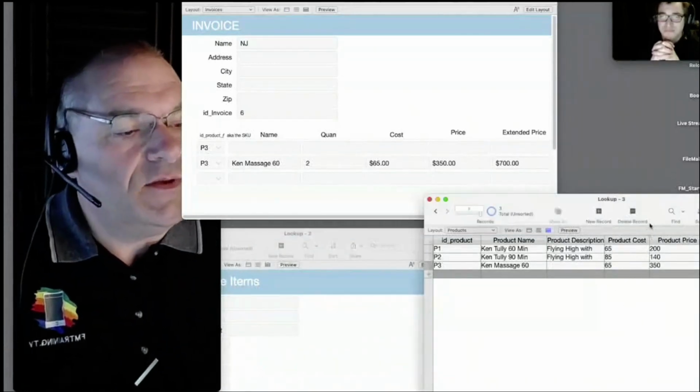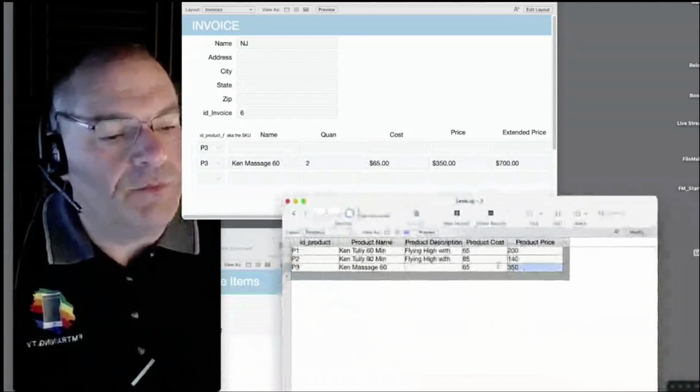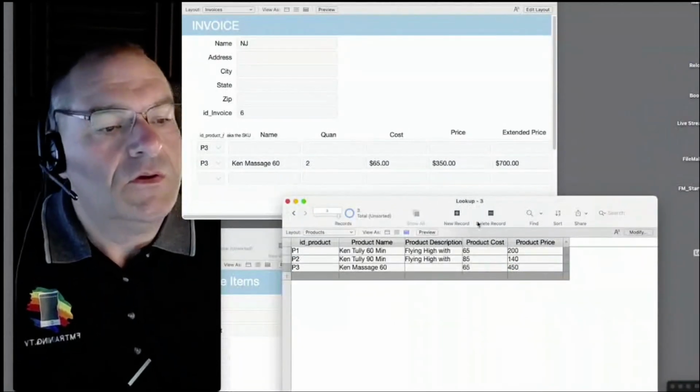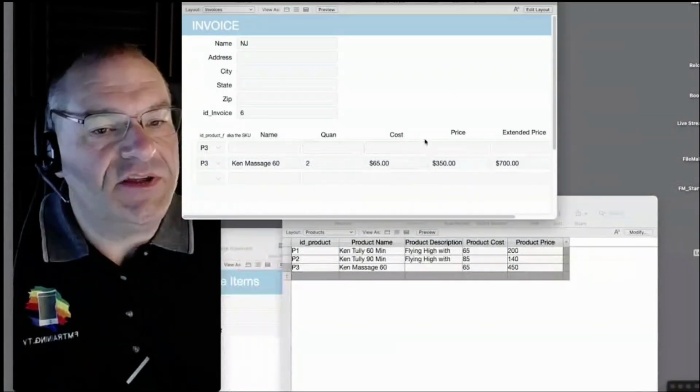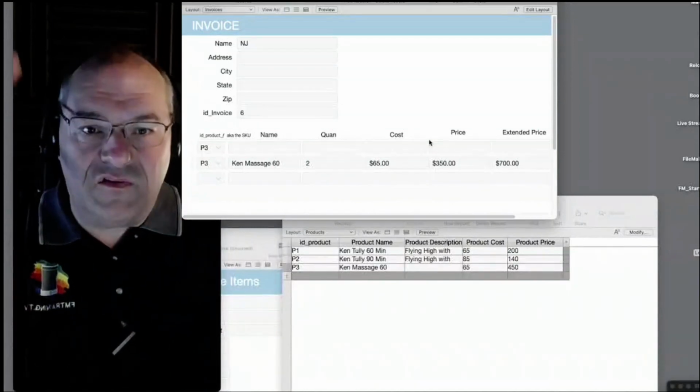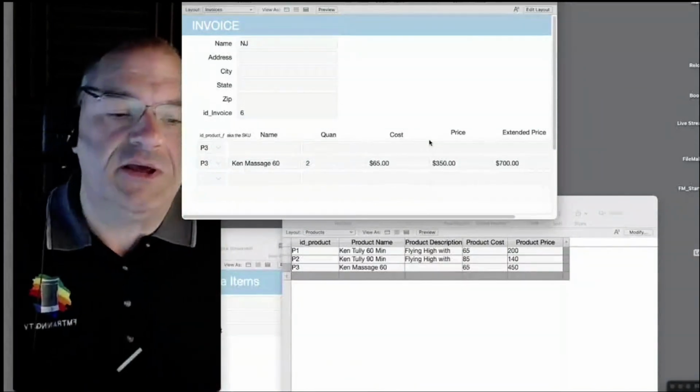But what happens then down here is the essential thing: if the price changes in the future, right, it doesn't change this invoice because the invoice is a historical document. It must, for legal reasons, be historical.